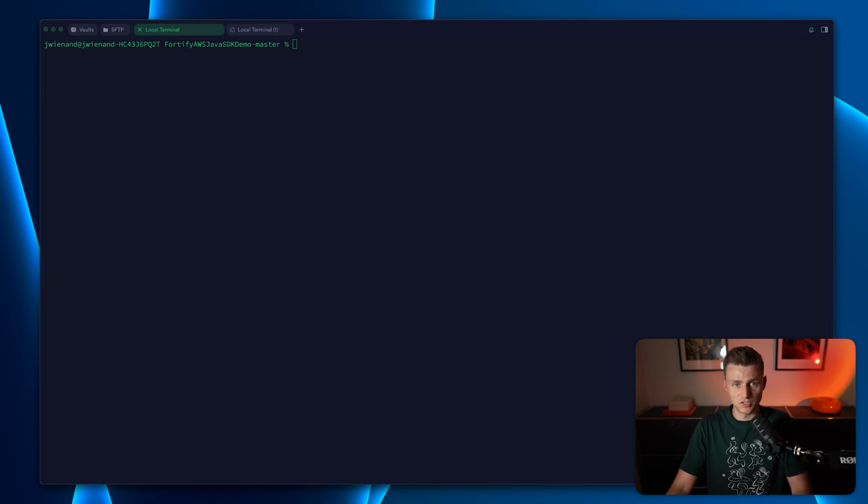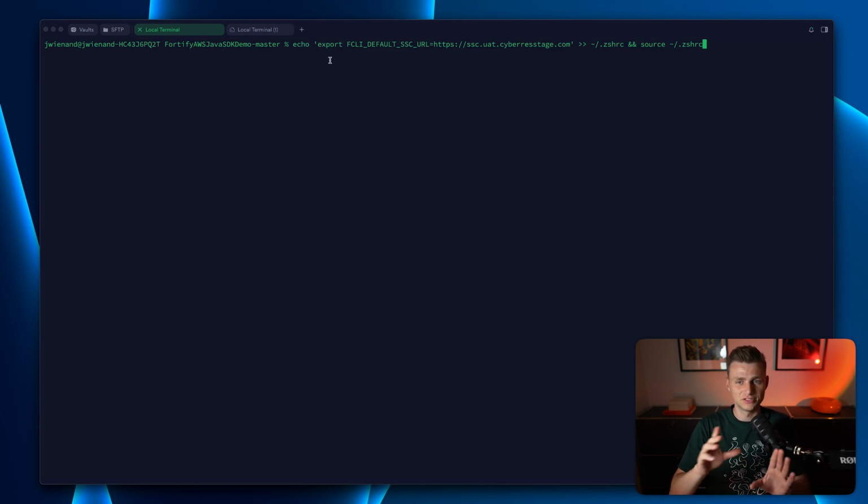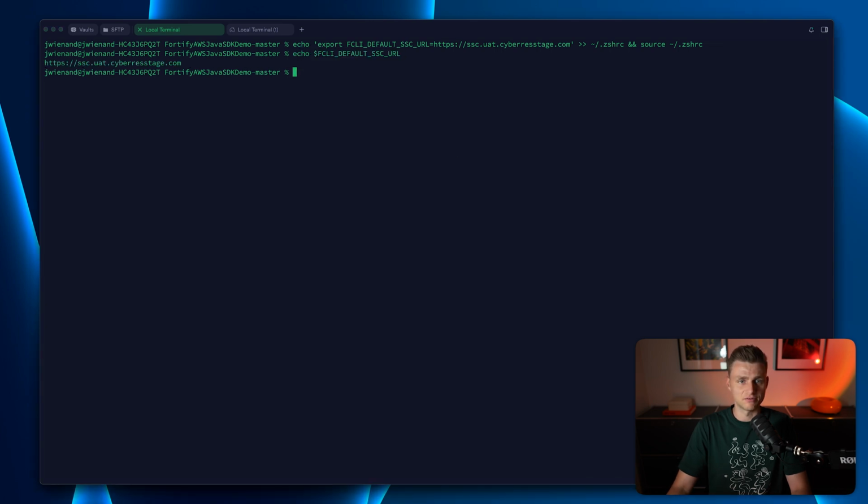So let me paste that command in here. So as I said, this is Mac-based. Please feel free to change that according to your OS that you're using. But in my case, what I'm doing here, I'm exporting the fcli default SSC URL, and this is the URL I'm using. And if I execute that, it is set in my environment variables, so I can also echo them out, of course, and see, okay, this is working.